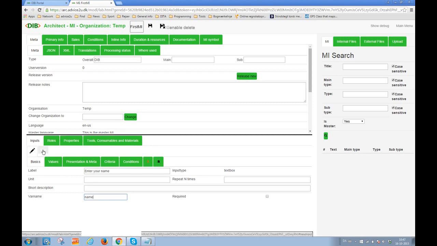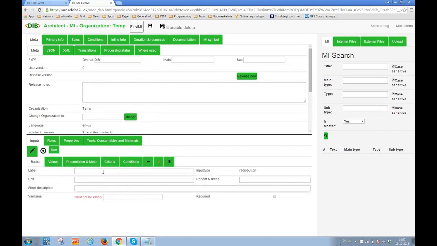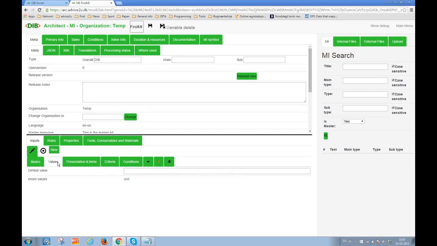I'll also create a radio button, for example. And that one will also have a label. I type in a label. Is the sun shining? Give it a variable name. And then I need some values to pick from, yes and no. And that's it.